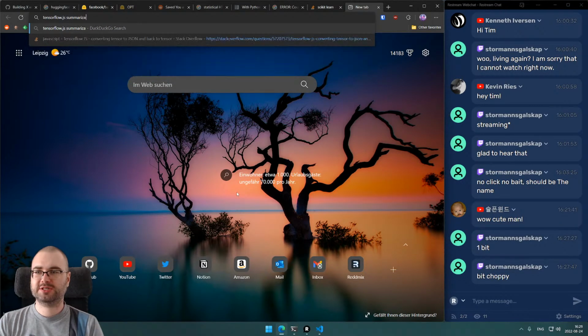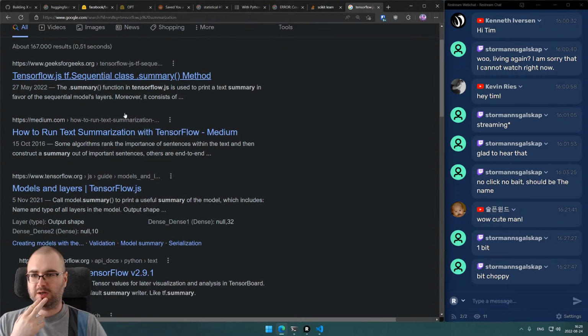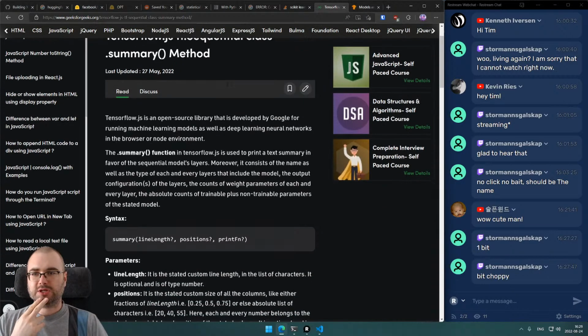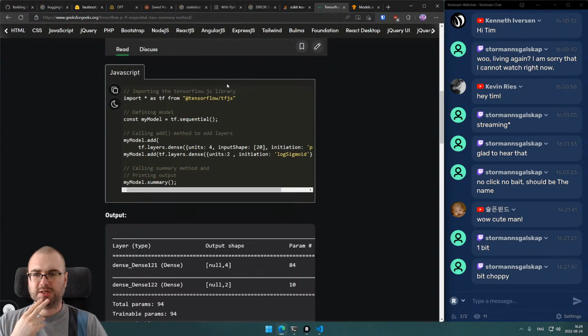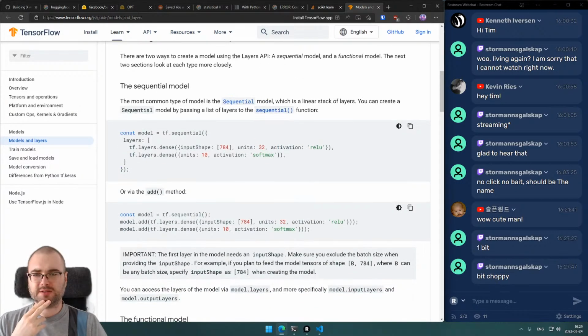TensorFlow.js summarization. Is that a thing? Is there like a BERT model for the browser? Models and layers. Sequential, summary, line length, positions. Okay, that is too complicated. Is there a simple way of doing it?